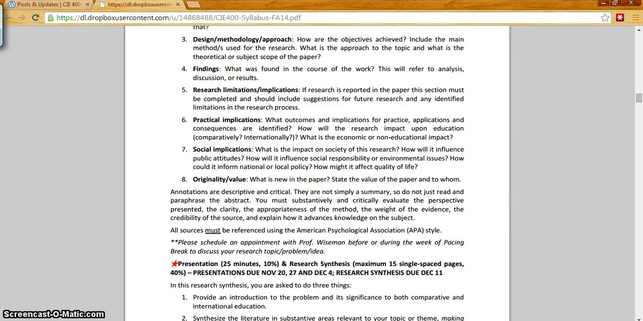All sources must be referenced using the American Psychological Association style. There are many different ways that you can learn what APA style is. One is to look at the way that things are referenced in most of the documents you'll be reading for a class. Another way would be to visit the library. There will be an APA style manual in the reference section. Another way would be to look online. There are several websites that will give a summary of APA style.